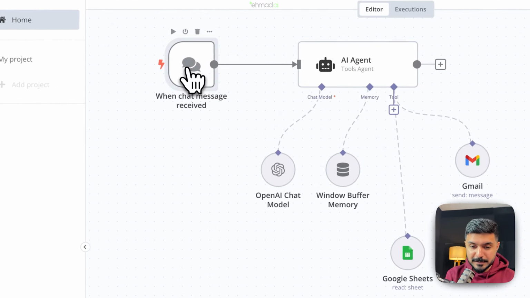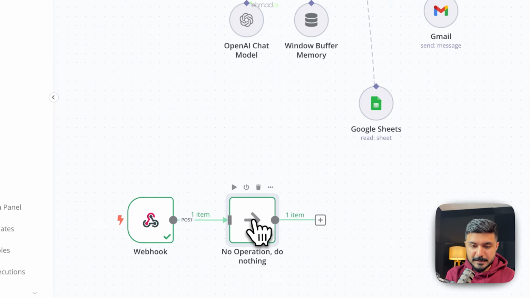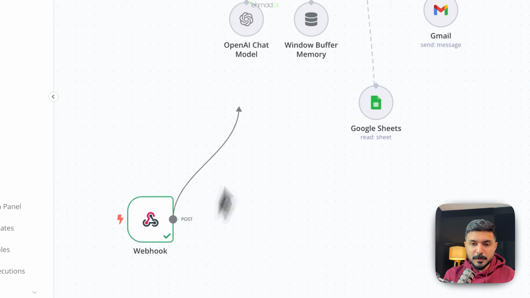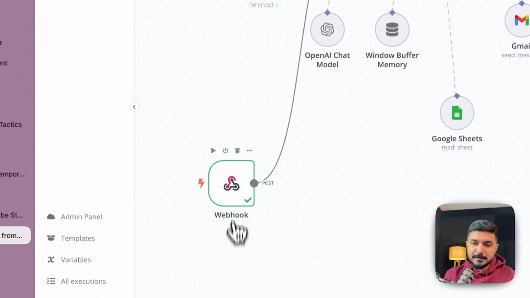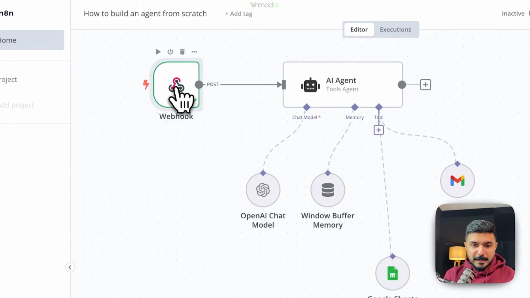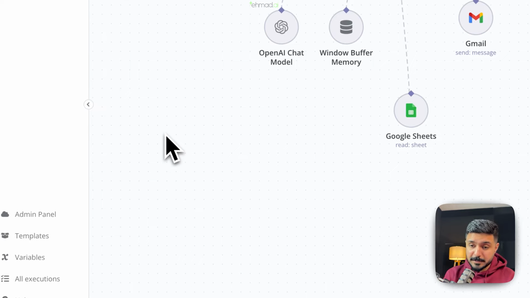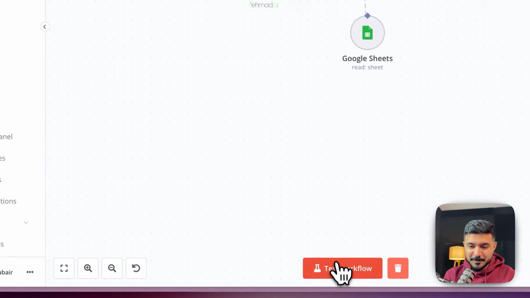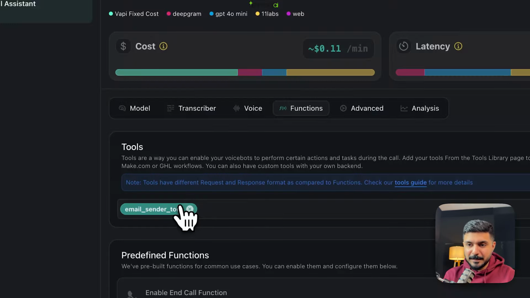So yeah, if I just delete this, let's delete this node as well and try to wire this to the AI agent, then we should be able to get this information to the AI agent. Let's just test the flow again and see what happens.